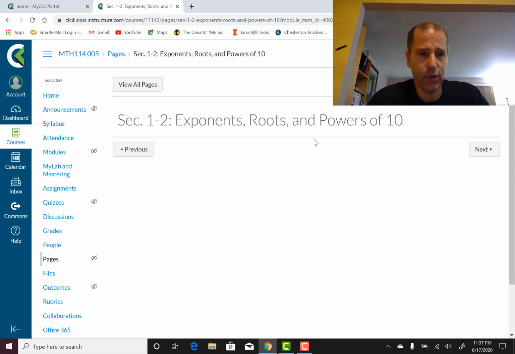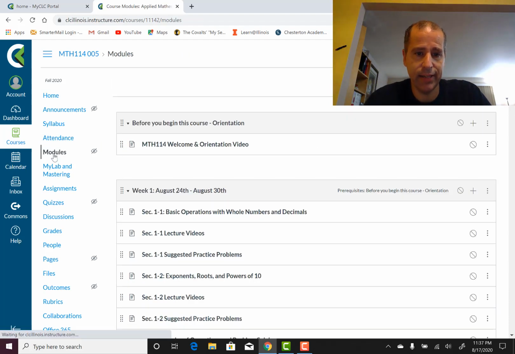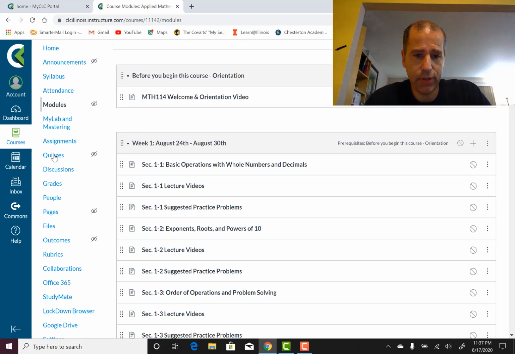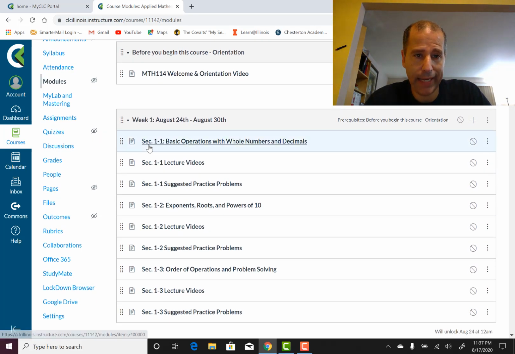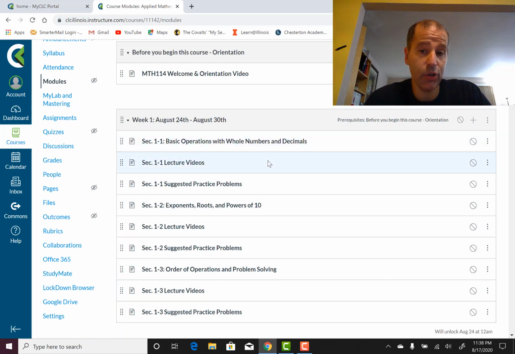So here's how this works. If I click on modules again, you can see a bird's eye view. Each page is listed, so you can go directly to this page, or directly to the last page, whatever you want to do. But if you start here and just go page by page, you will naturally progress through all of the things I want you to do for that week.